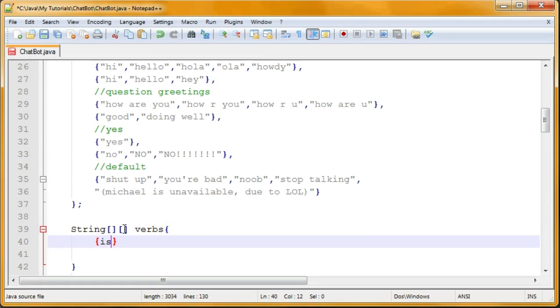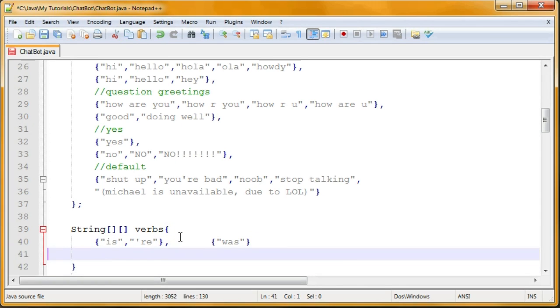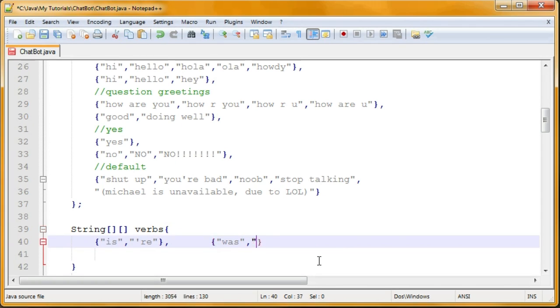There's only going to be 2 words in every single array in the dimension, and the first argument in the array is going to be the possible thing you can input, and then the second thing is going to be what it's going to be conjugated to. So Misty is black, you're black. So that's how it's conjugated. And then let's see. The more you have, then the more accurate it's going to be. So I'm going to go ahead and put a few down.